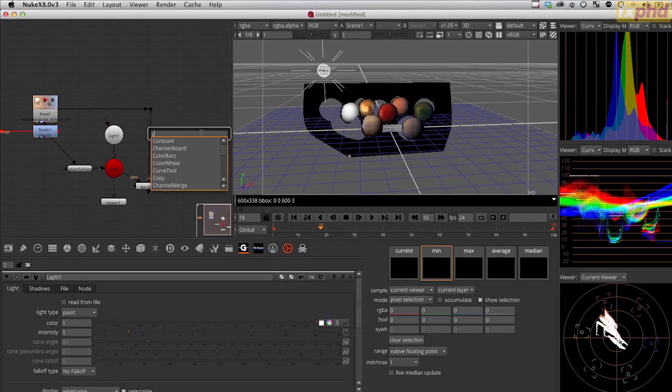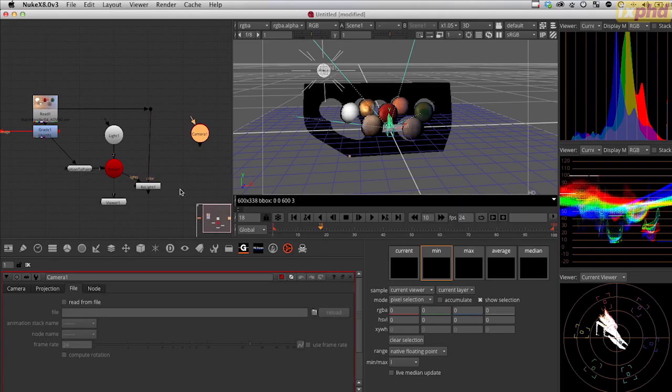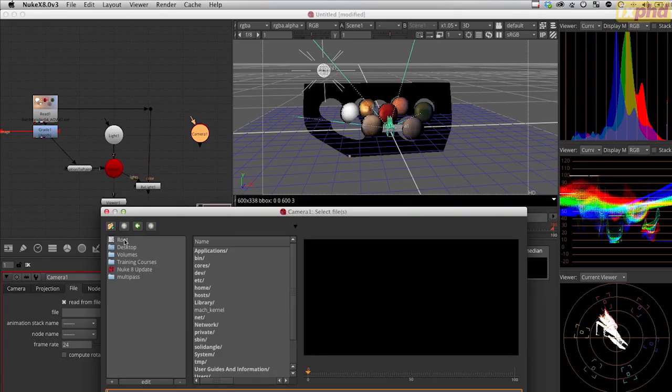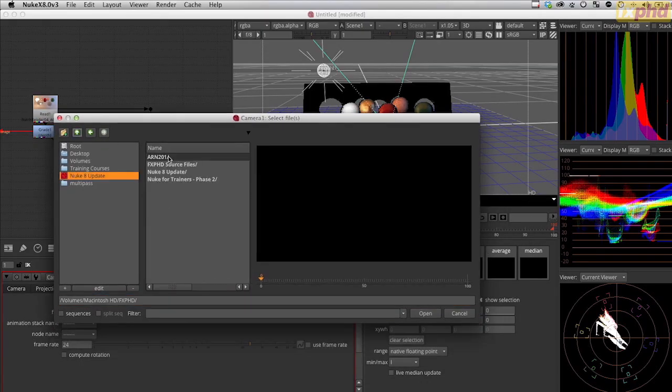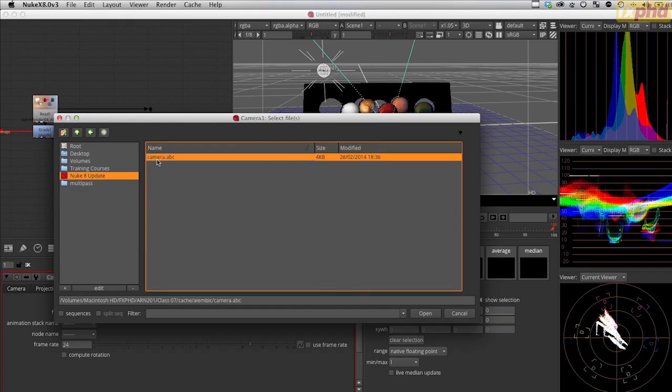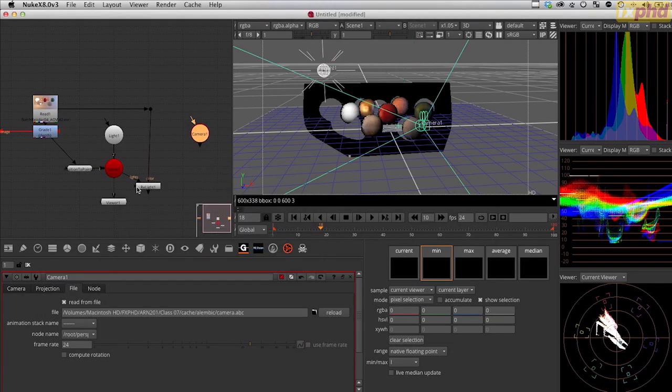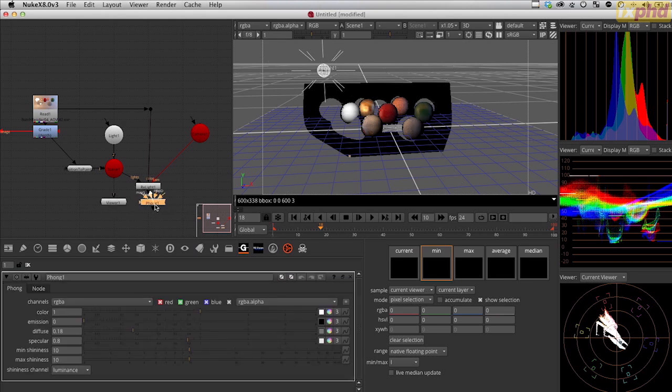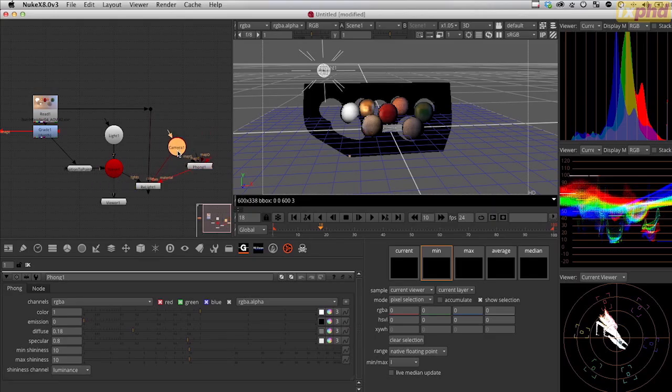So I need to make a camera again, and we know that our camera information is available to us in our Alembic section. So let's just jump across to there, cache Alembic camera. So that's going to go in here, and the last one, that is material. So I'm going to add a Phong shader. So that's going to go in there, Phong. Okay, always difficult to get this to look neat. And if you know me with Nuke, I like it to be neat.